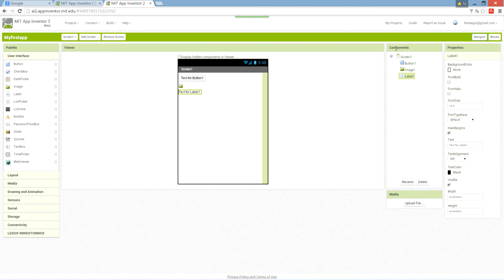This part over here is called the component area. In this area, we'll find all the components that we have added onto our app, like the button, the image, and a label. On the far right side, we'll find the properties tab. And this tab is intended to change the individual properties of each of the components.